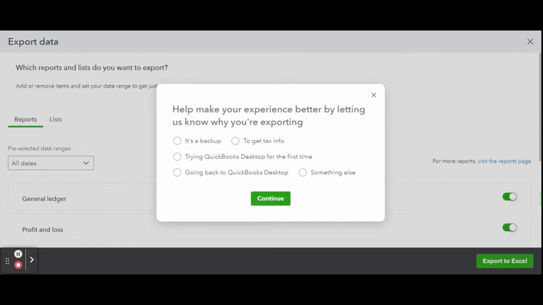Some companies will export data every year and save the information digitally on an external hard drive or upload it into a server. I recommend saving to an external hard drive and storing it securely with that year's completed tax filings. When you're ready, select the option that fits you best. For the sake of this example, I'm going to select Backup.